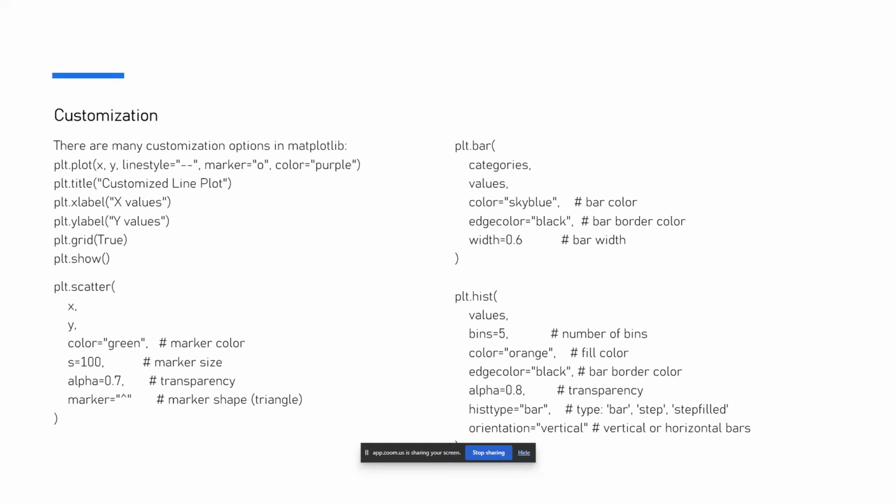And in a histogram, bins=5 controls how many ranges the data is grouped into. Alpha=0.8 again adjusts transparency. histtype='bar' just lets you choose the style of the bar. You can choose anything else, like step or filled. And orientation vertical means the bars go up and down.